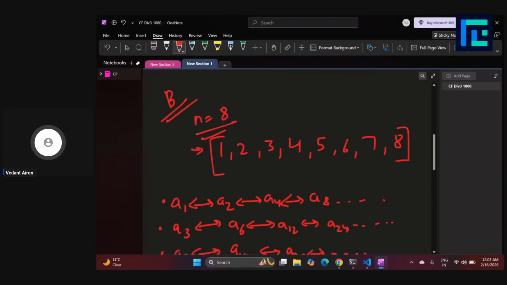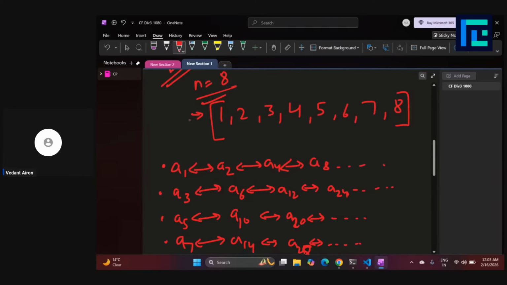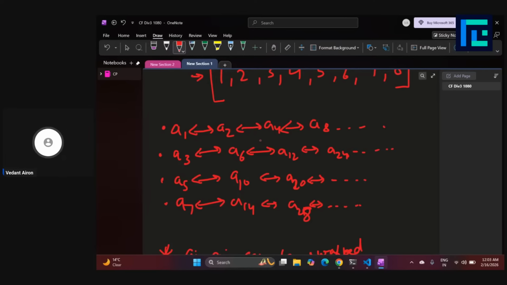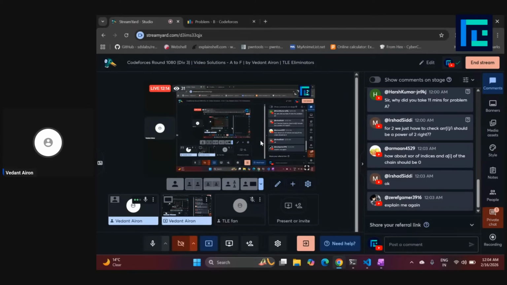So see, we have, one minute. So did you understand the part where we can only swap A1, A2, A4 and A8? Similarly, we can only swap A3, A6, A12 and A24. We can't swap A2 and A3. We can't swap A2 and A12. Right? Is this part clear?